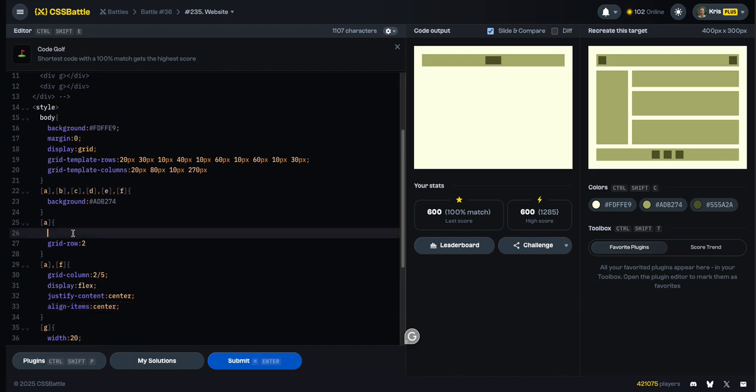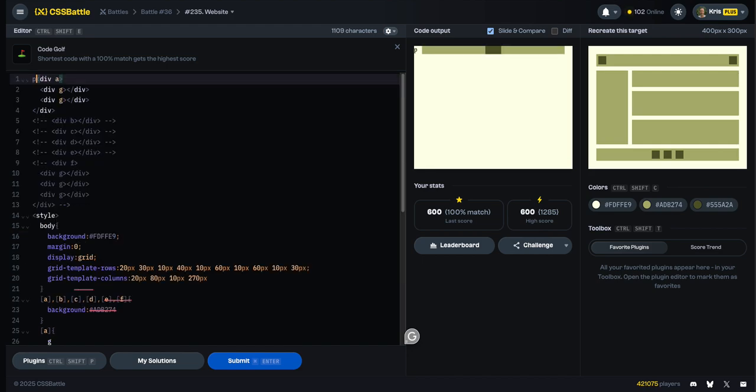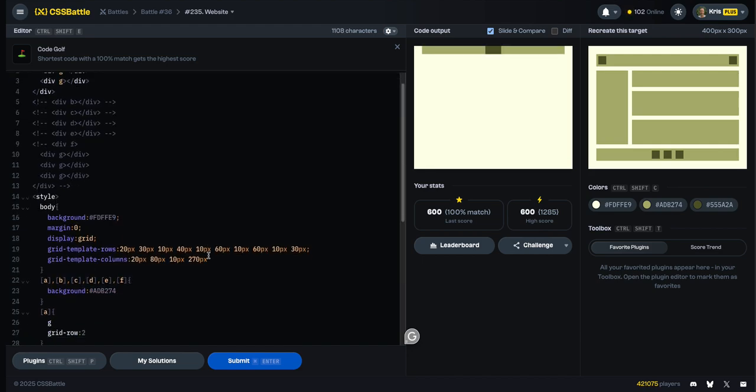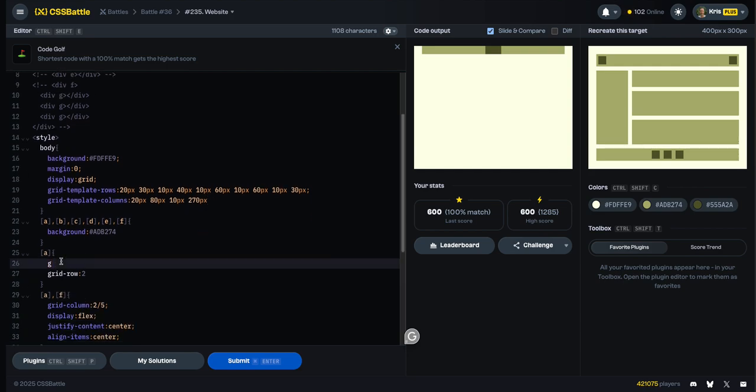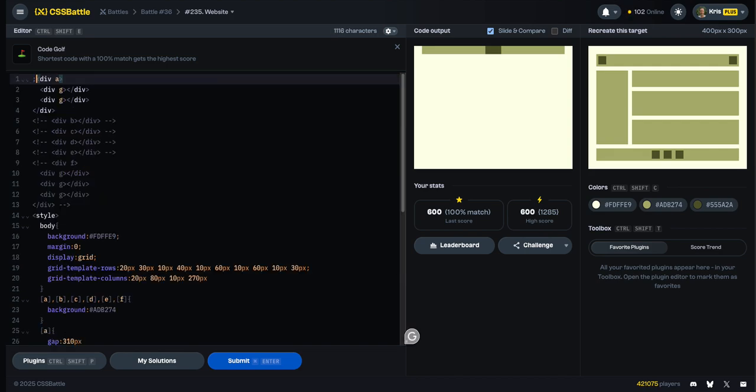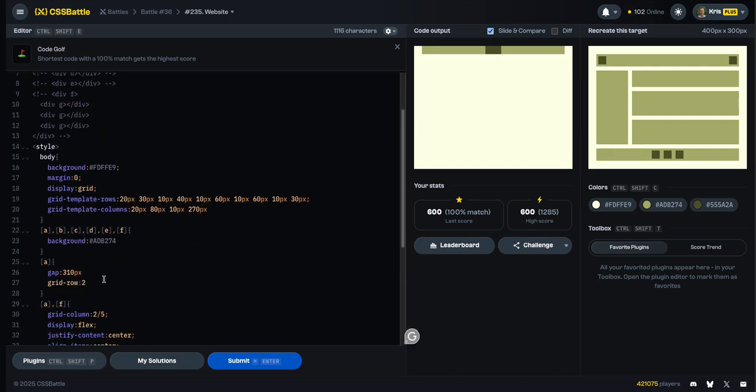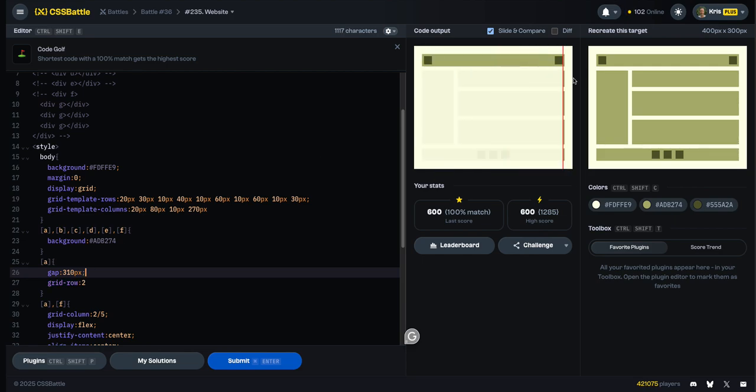So now for this, I'll show you what we're gonna do. I think I remember what the gap is. We're gonna give this a gap. I believe it was 310 pixels. So gap 310 pixels. Sorry, I know this is a little annoying. And there you go, perfect.